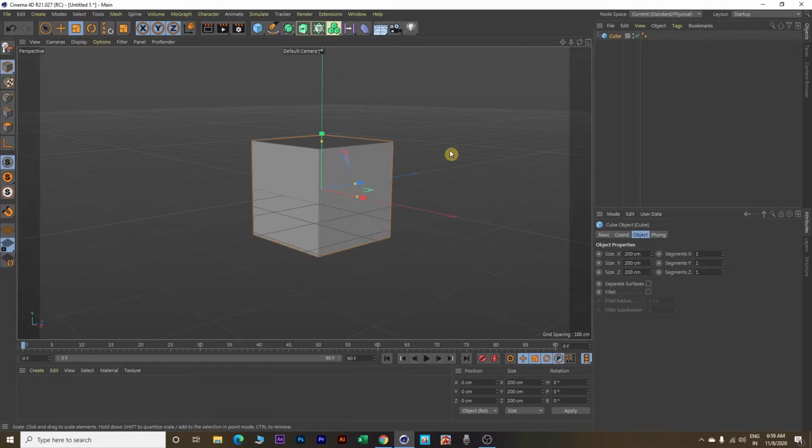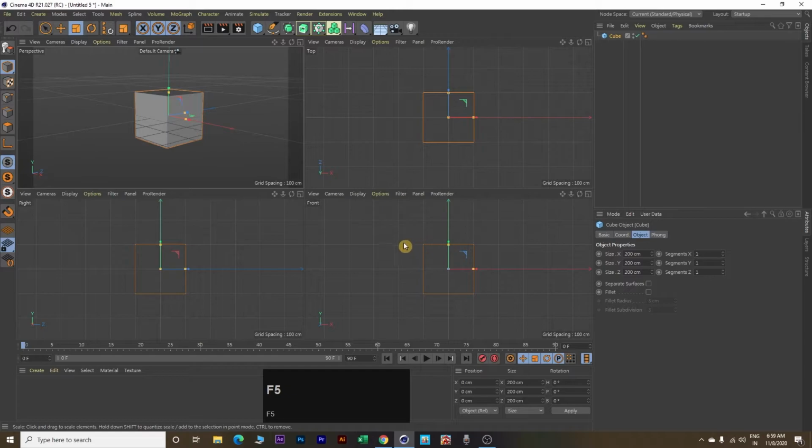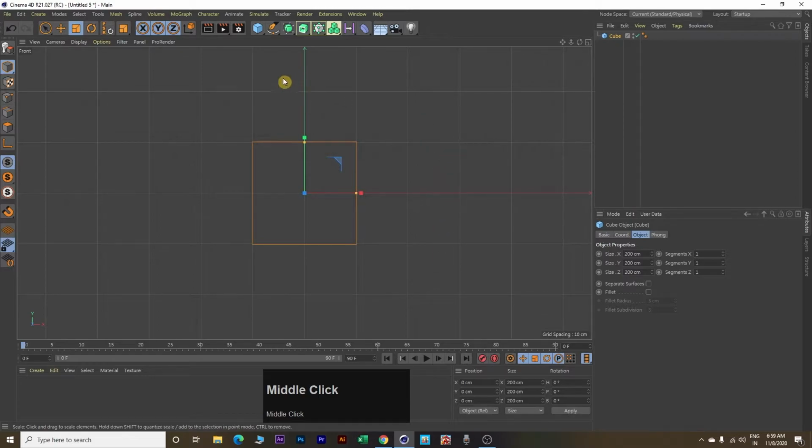Perfect. Now I will click F5 and will go to this front view. So place your mouse pointer inside the front view and click middle mouse scroll button. This will maximize your front view. Now first of all, we will import a picture of banana in front view so that we can use it as a reference image to build our 3D banana model.